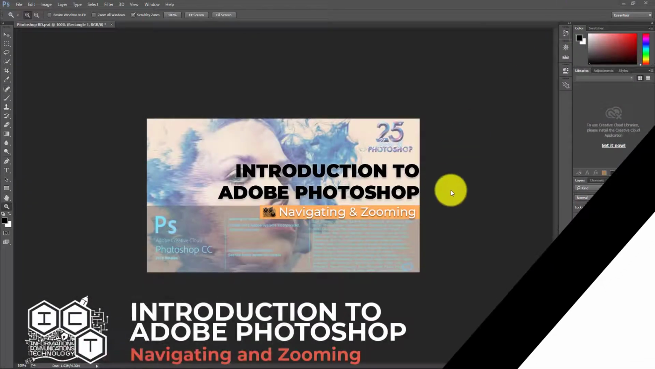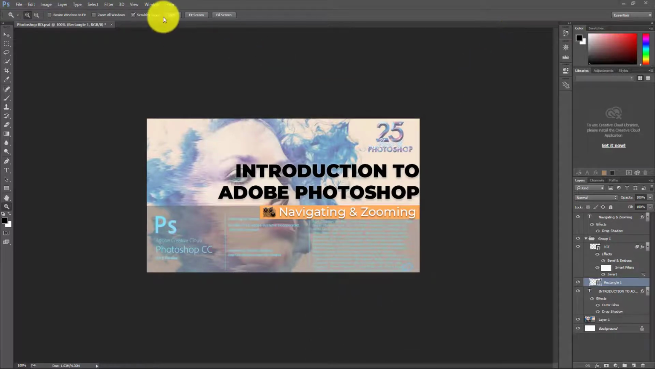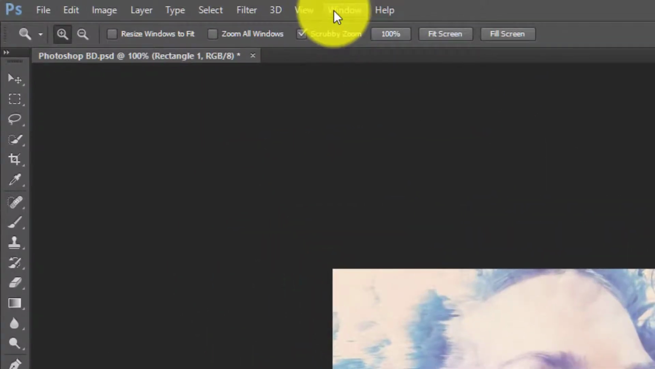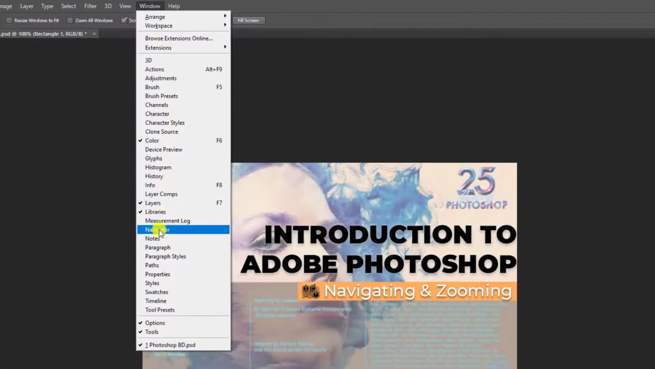Hi, in this video, I'm going to discuss navigating and zooming in Adobe Photoshop. Here in Adobe Photoshop CC 2015, we have what we call the Navigator Panel. You can turn on the Navigator Panel by going to the Window menu and clicking on Navigator.